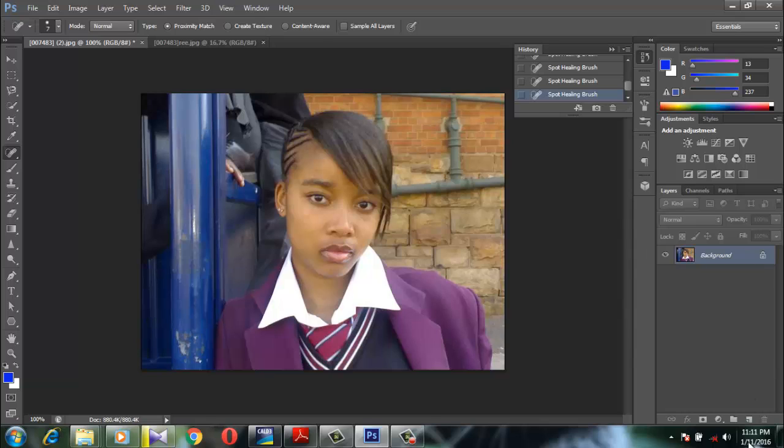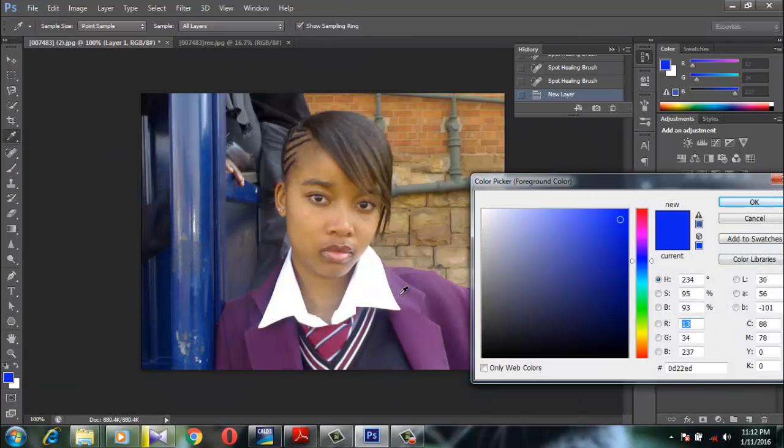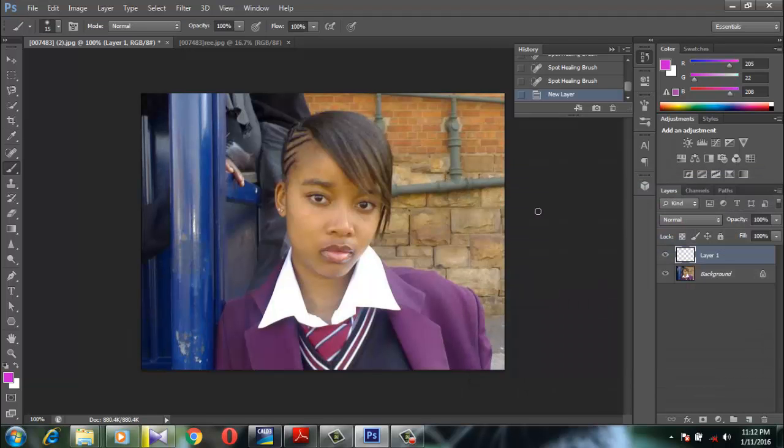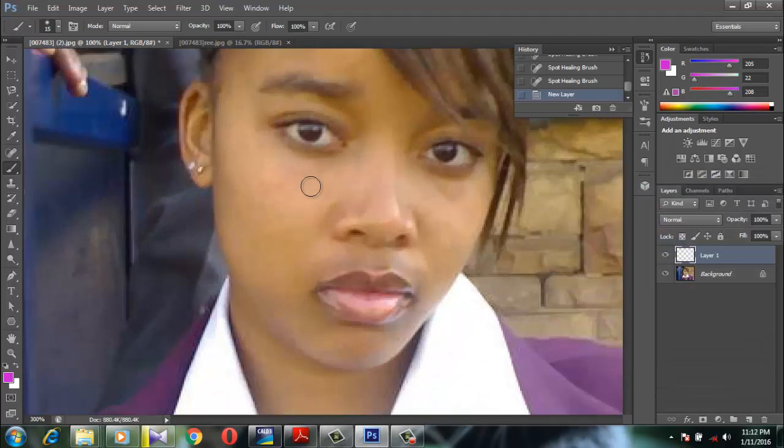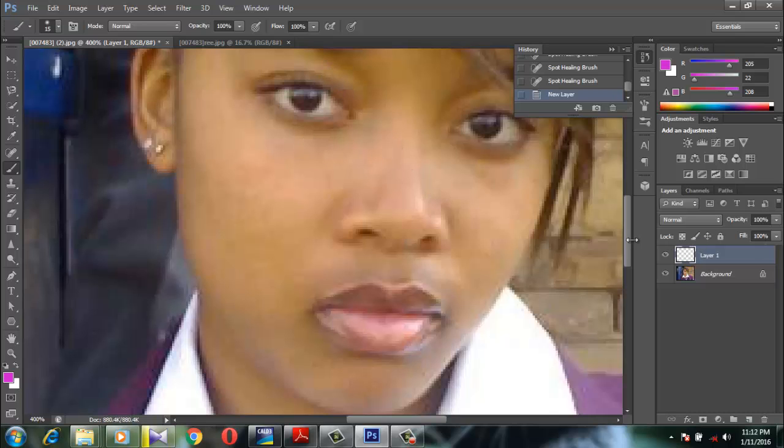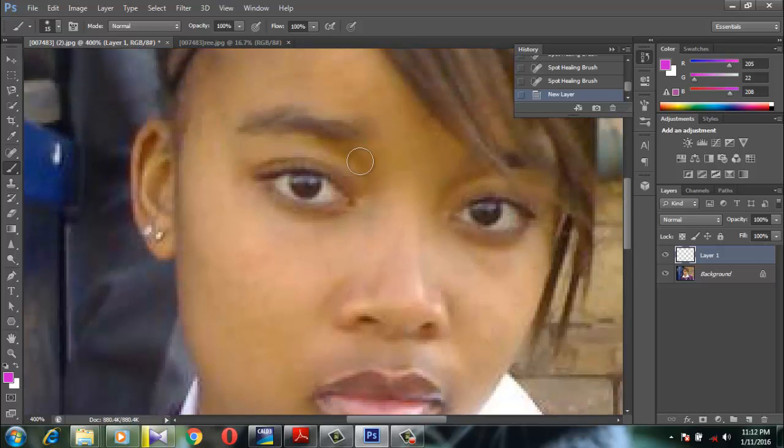And what I'm going to do is create a new layer, and I'm going to select the brush tool, and change the color into maybe the jacket's color. I'm going to show you how I did this, just selecting and making some eyeshadow with their own color.